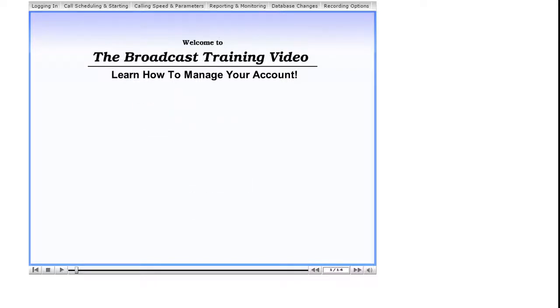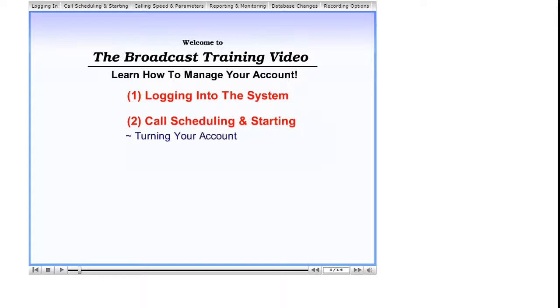The video is going to be divided up into six sections, which are shown at the top. The first section, logging into the system. The second section, call scheduling and starting, which includes turning your account on or off, changing the schedule on your account, or setting a future start date on your account.